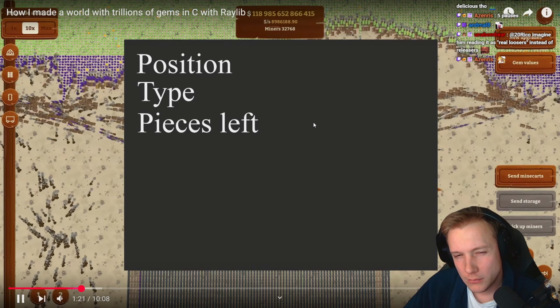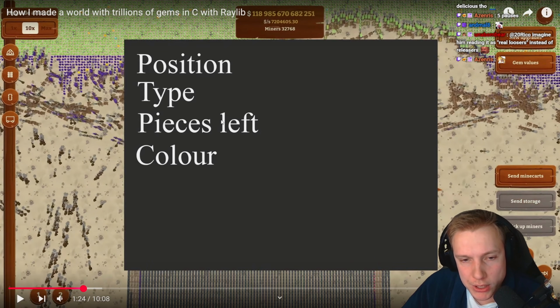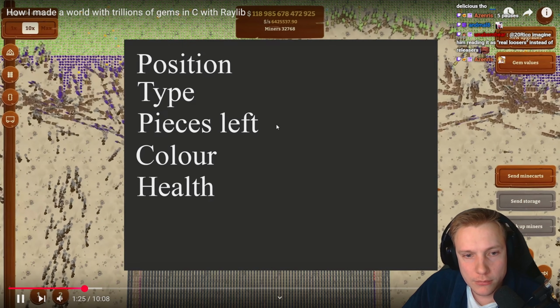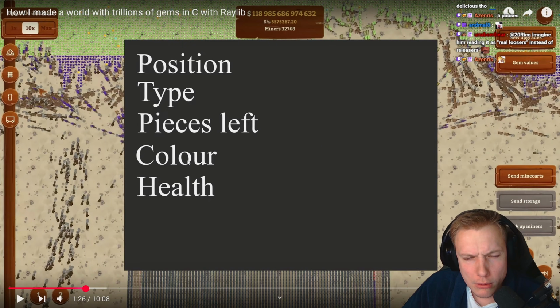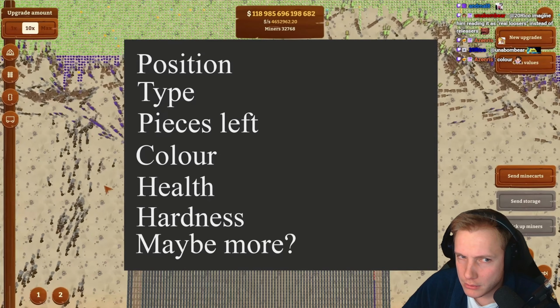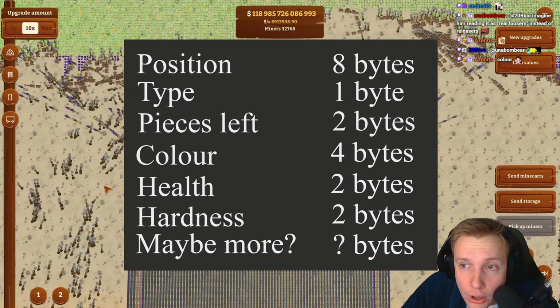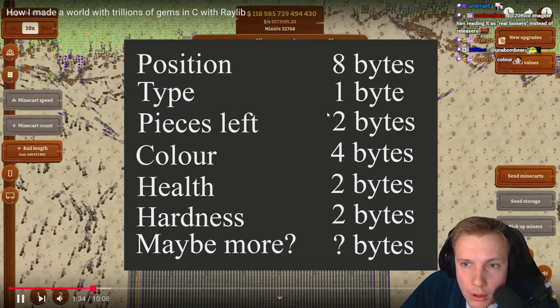Mineable pieces that are left in the gem to mine, what color the gem should have. Oh, I see. So the gem has HP. Yeah, color. Yeah, I see. How much health the gem has left before it breaks. Okay, I guess these two are two different things. How hard the gem is to break, and possibly some more stats. Just storing these for each gem would result in maybe around 20 bytes if stored reasonably compact.